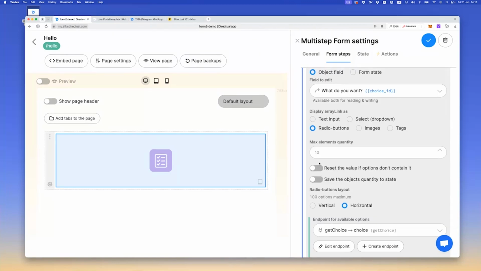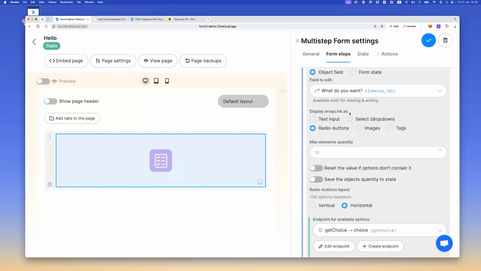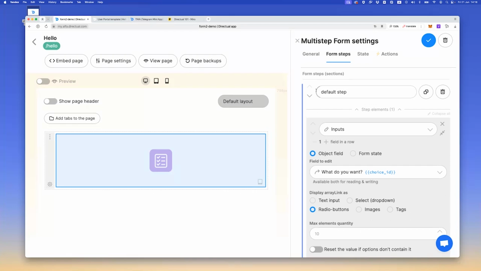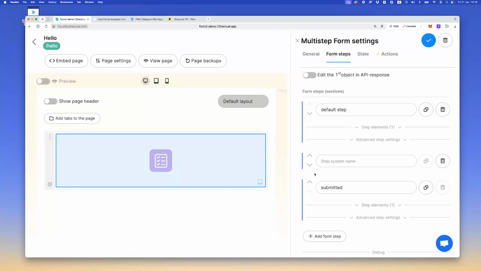And then referring to the context of the state. So state has two default fields, say step and pop-up. And by default, step is default step. And here we are, default step. If I want to create another one that would be, say, choosing the details about the book, I could create a button for going further to the second step.